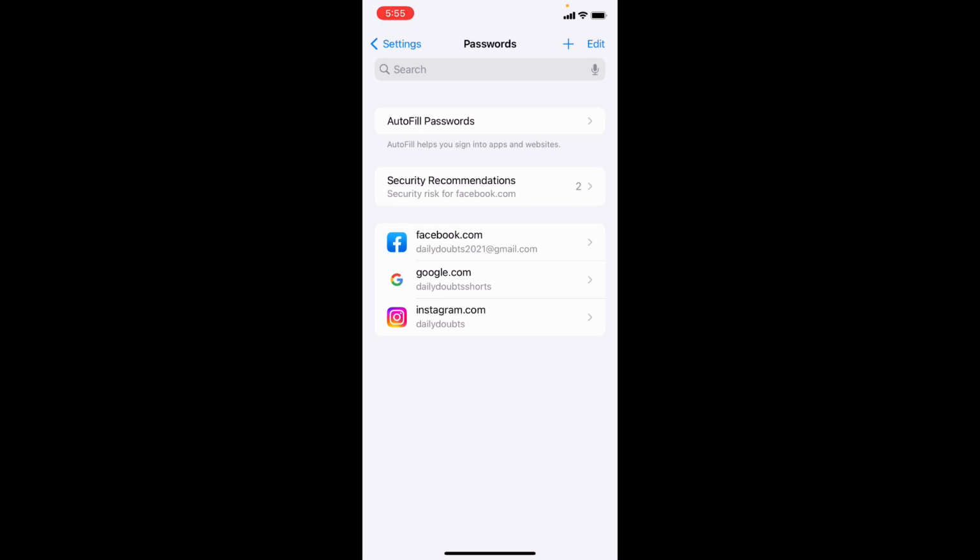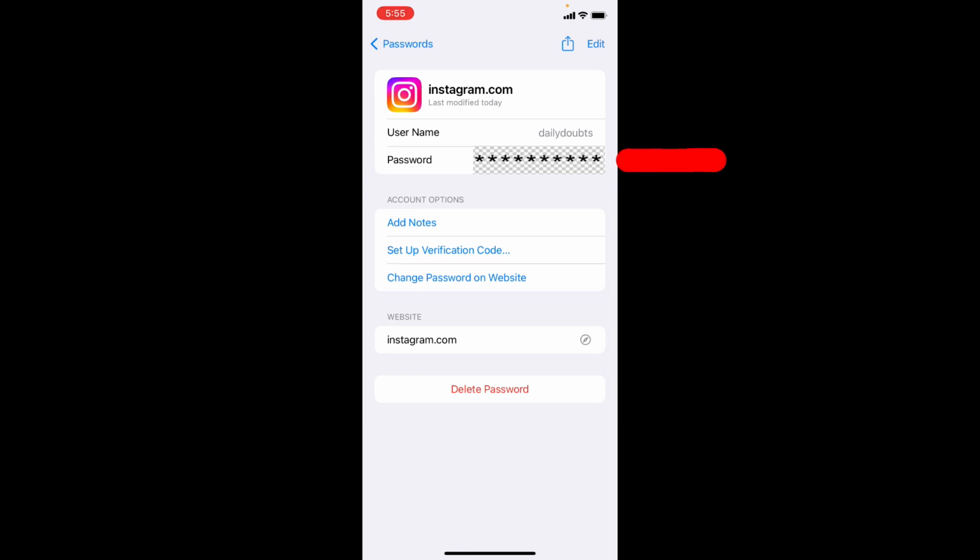Now I just open my Instagram. Here you can see the password. Now just tap here. Then you will see the exact password. You can also copy that. Just click copy password, then it will be copied to your clipboard.